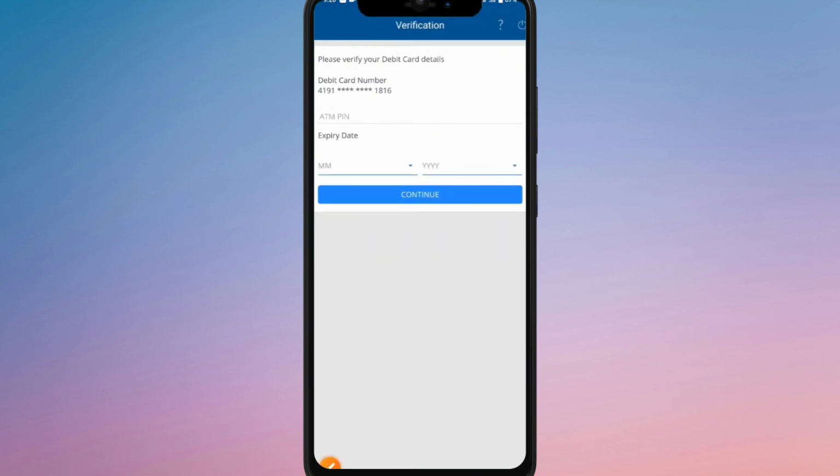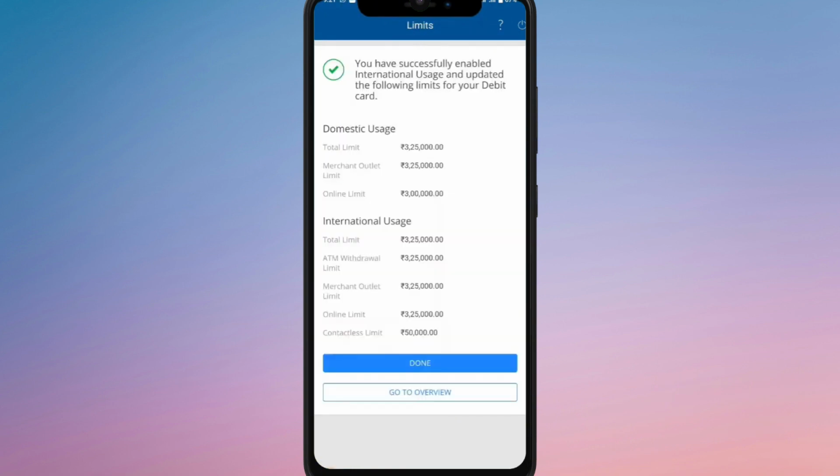Next, you will be asked to enter your credit card PIN and the card's expiry date. Fill in both details correctly and tap on Continue to proceed. Once the process is completed, a confirmation message will appear stating that international usage has been successfully enabled and the limits for your credit card have been updated. You will also see the updated limit and usage details on the screen.